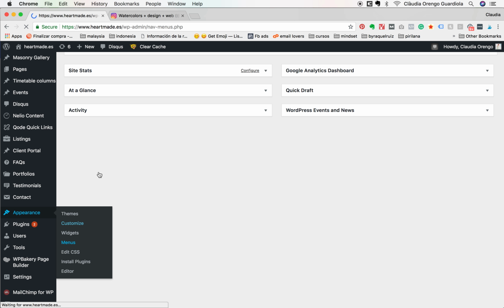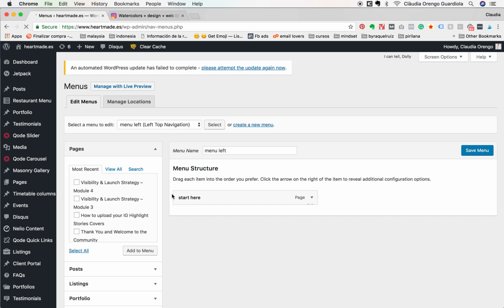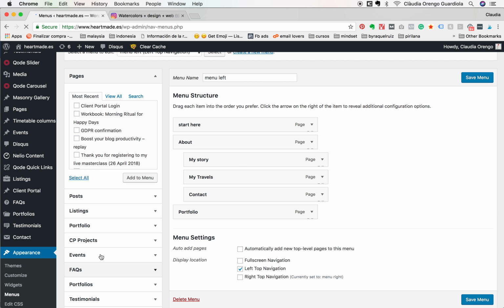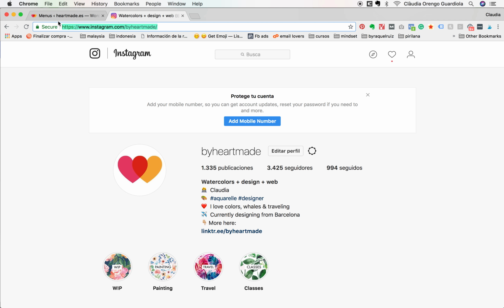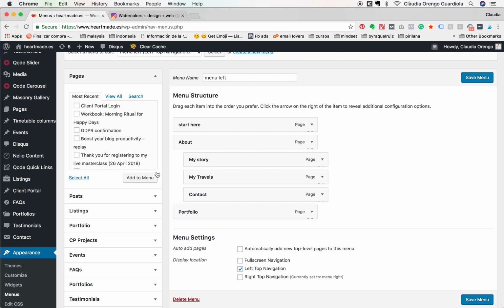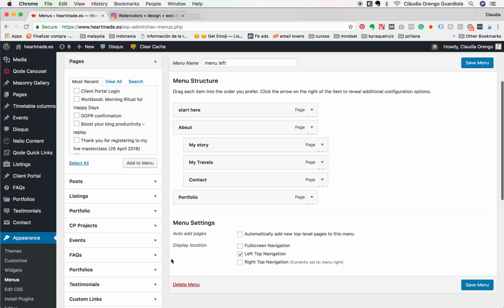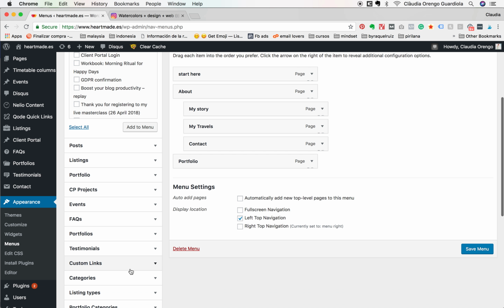So once we are inside Menus, we want to add an external link, right? Here we have all the pages, the posts, the listings, everything we have inside our WordPress website. But since we want to link to some external website, let me use Instagram as an example. If I want to add my Instagram link, I will come to my Instagram URL, select it all and copy it.